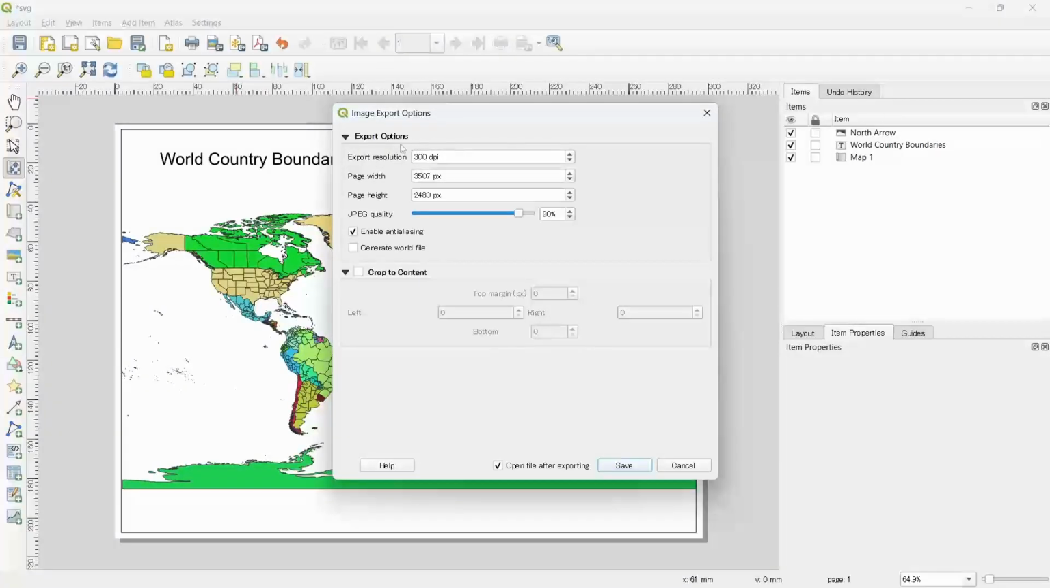It will give you an option where you can select export resolution, page width, page height, but it will be automatically calculated if you select the resolution. And always try to check on the enable anti-aliasing so that the scale of your map will be properly maintained.